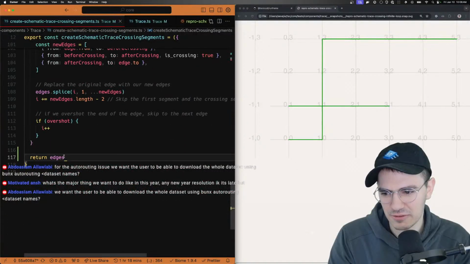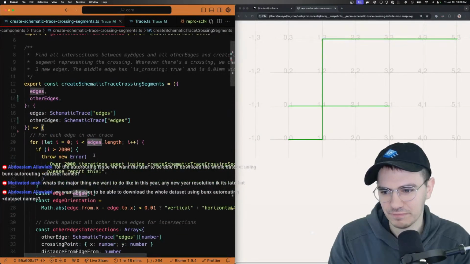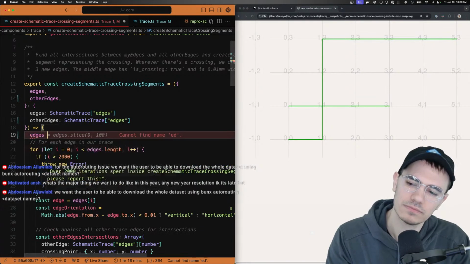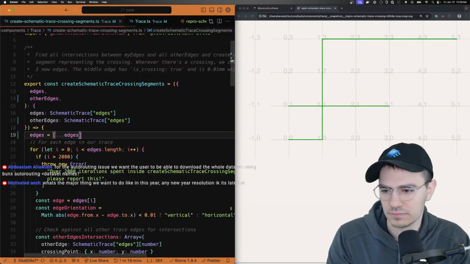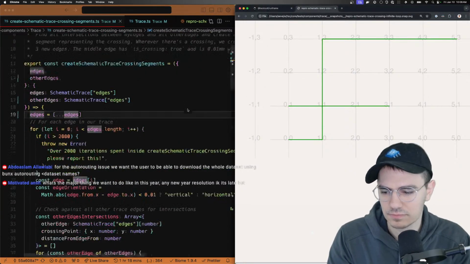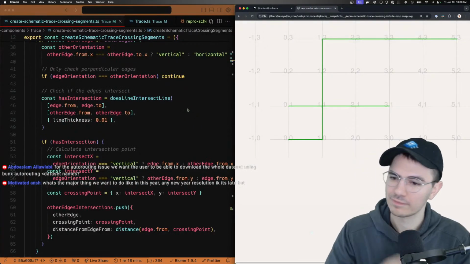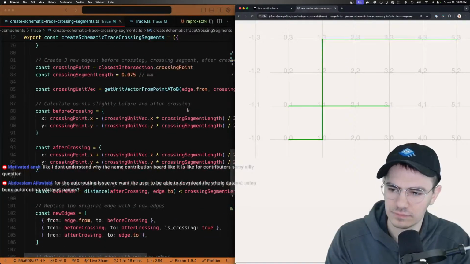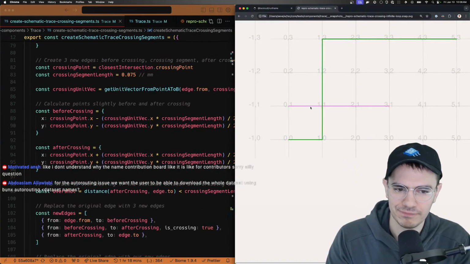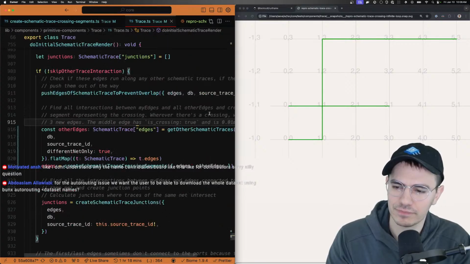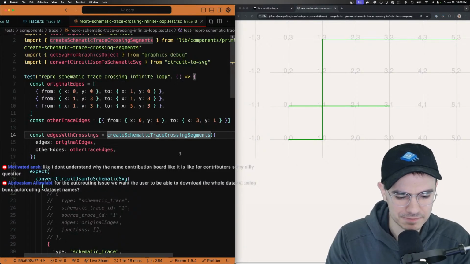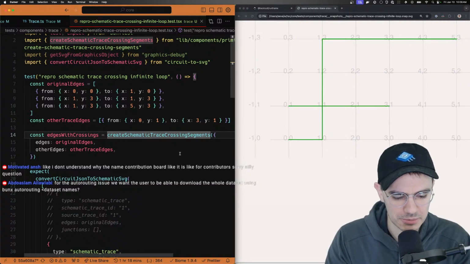It modifies edges and then it returns edges. Huh. Did I break something?